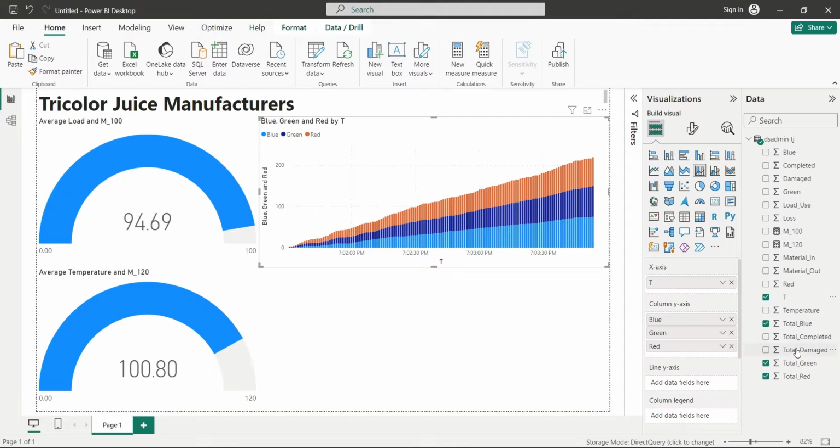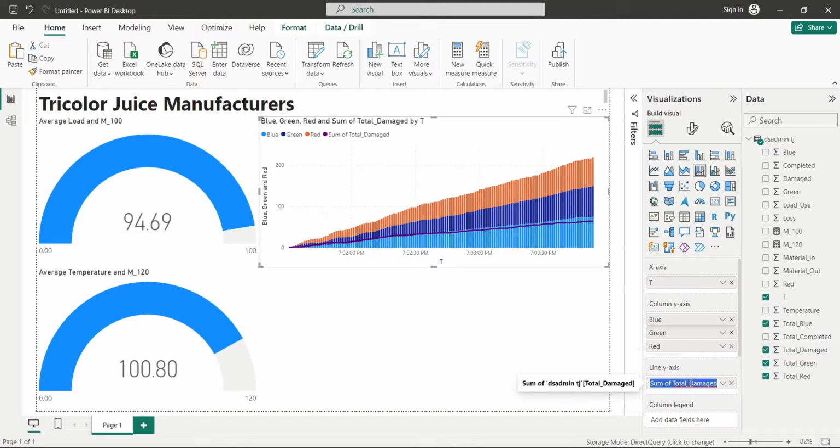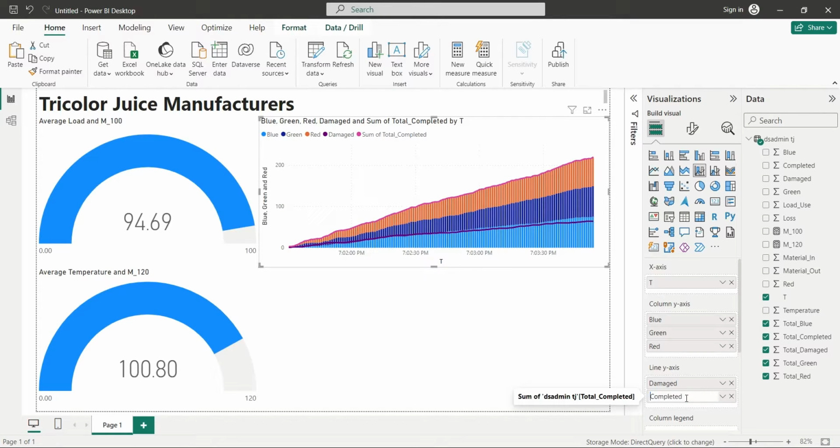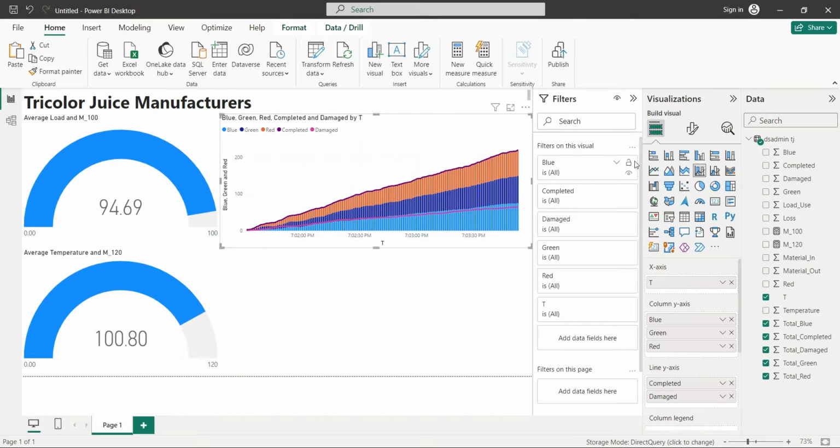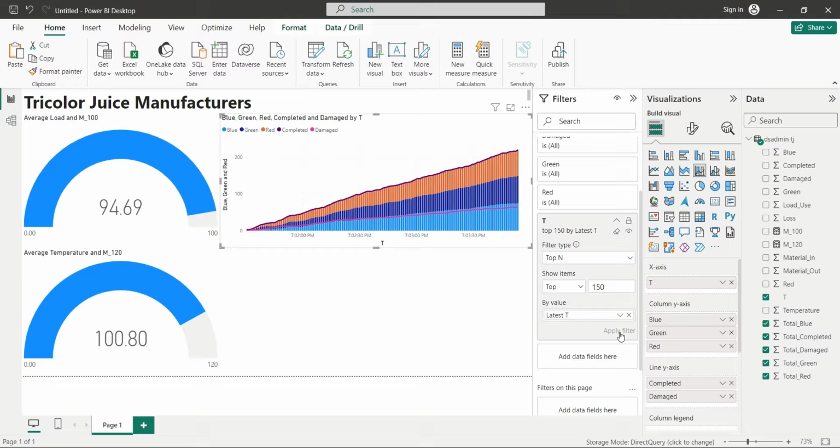Add the total completed and total damaged fields to the line y-axis of the stacked chart. To make the chart efficient, reduce the data by accepting only the latest 150 inputs. Apply the filter to finalize the visual.